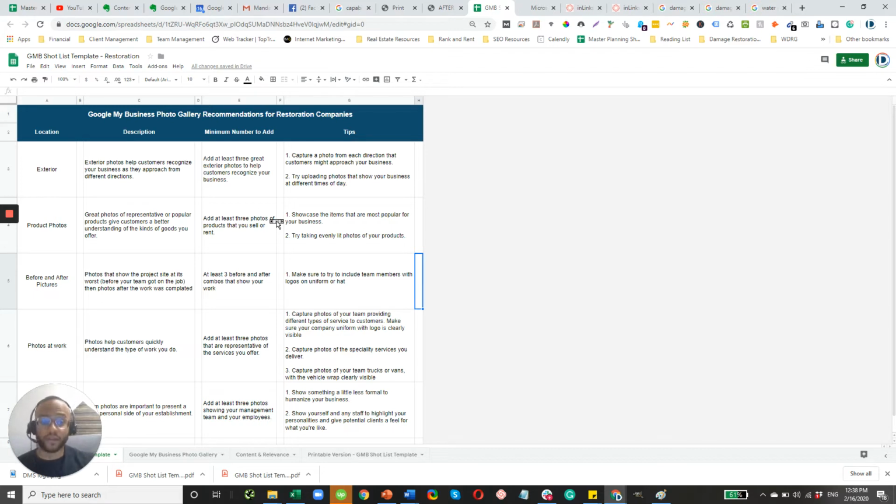Number two, product photos. And this only applies if maybe you rent out products or you sell products to do-it-yourselfers. So let's say someone wants to do their own restoration job. They just don't have access to the equipment. Maybe this is a different service that you offer.